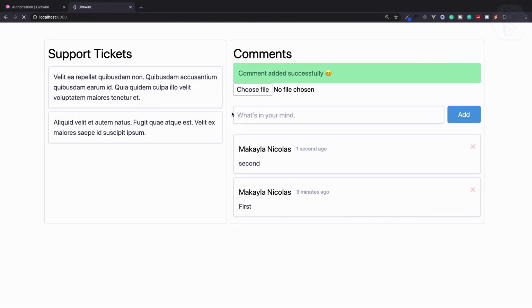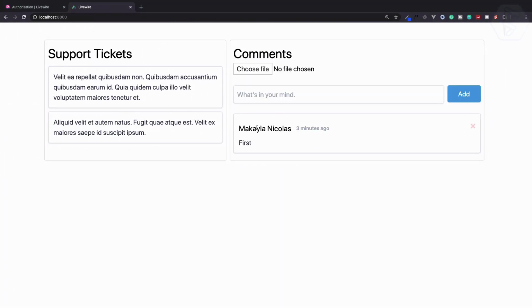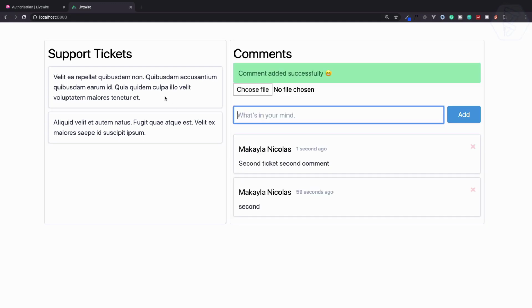And now if I refresh this page, you can see this is just for the first one, and as soon as I click on the second ticket, it should load the comment for the second ticket only. Click, and yes, you can see it is just for the second one. So if I say second comment, so second ticket, second comment, and it has created that.